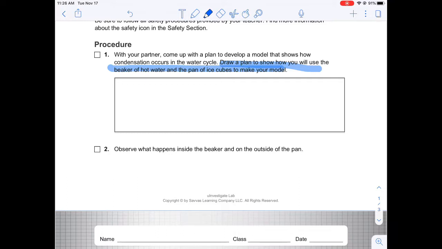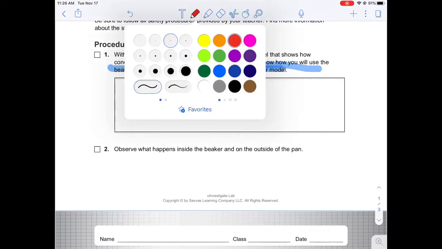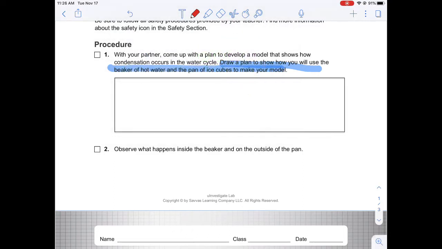So if I was drawing this, I would first of all draw the parts of my model, okay? So I know that I'm gonna have a jar, okay? So I'm gonna draw my jar, and just put a little top on it. Let's see, I'm gonna use a different color actually. It's black here. So I'm gonna draw my jar here. Okay, so I got my jar.